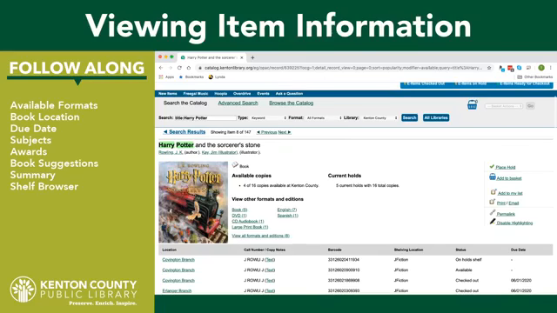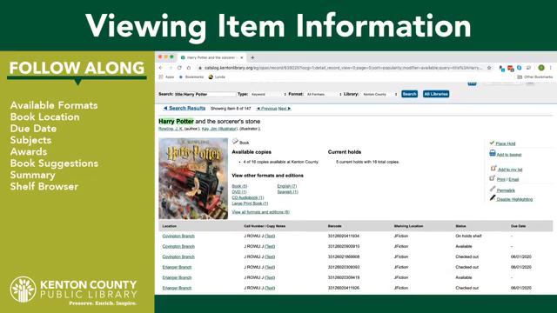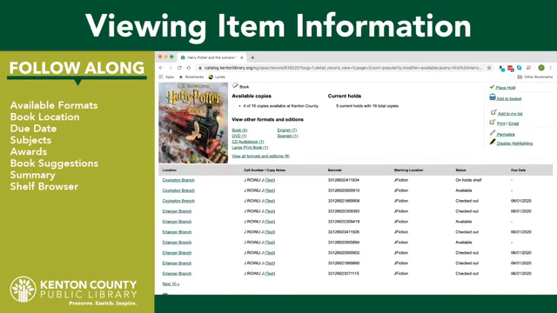You can also see current holds. So it looks like we have 5 holds currently on those books. And you can see that down here. So you can see if they're checked out or if they're on the hold shelf. Suspended holds also show up in this current holds number. So sometimes that holds number might not make total sense when you're looking at this items page.